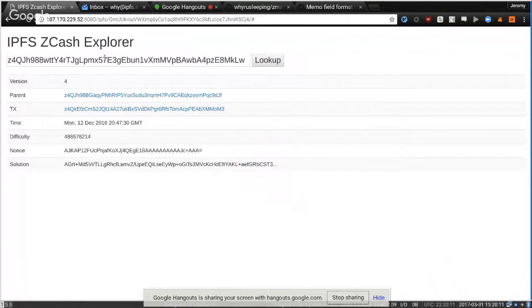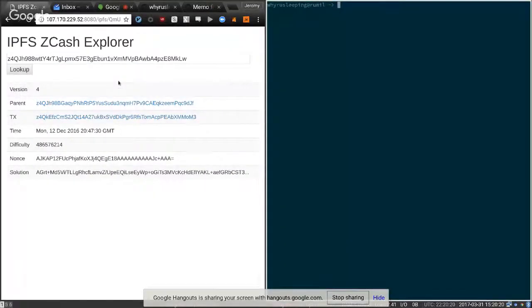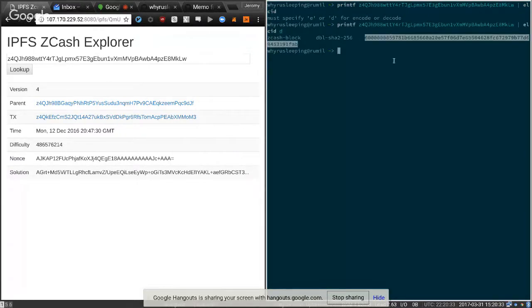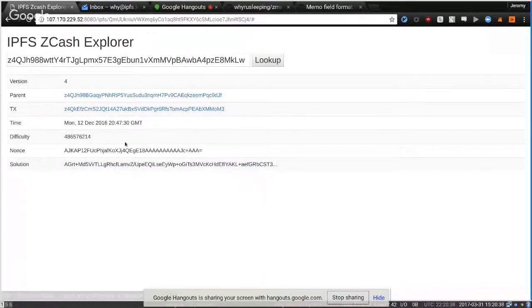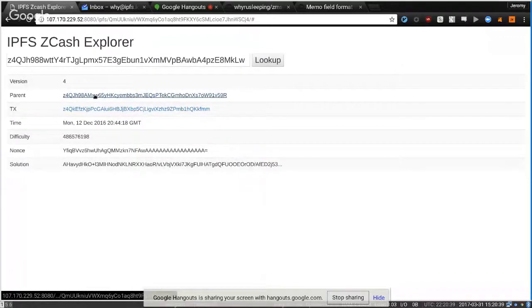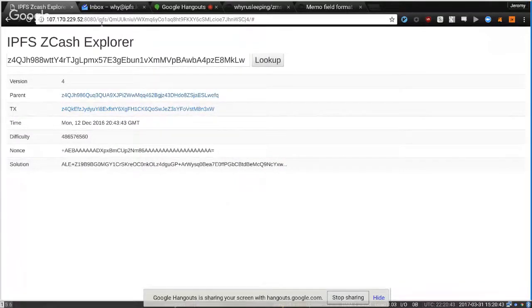All of the hashes you see here are IPFS hashes, but they actually represent Zcash blocks. So if I take this hash and convert it, yeah, this is a Zcash block, and it's that block. I need to do a little more UX, but what this does is I can click and traverse through the Zcash blockchain entirely on IPFS. If you look at the URL bar here, this is just an IPFS node.